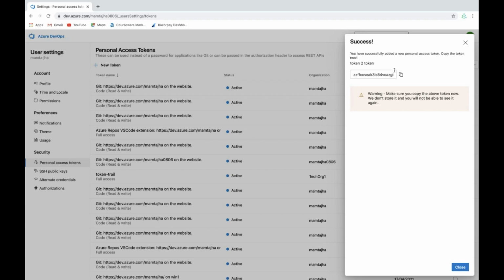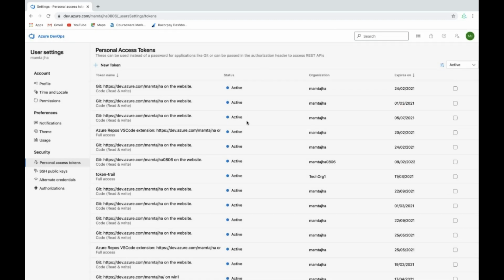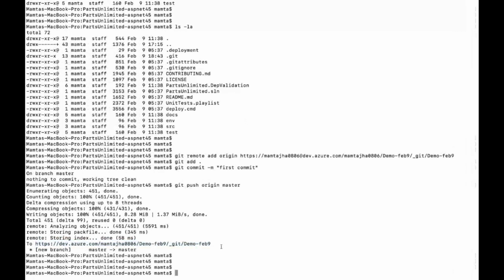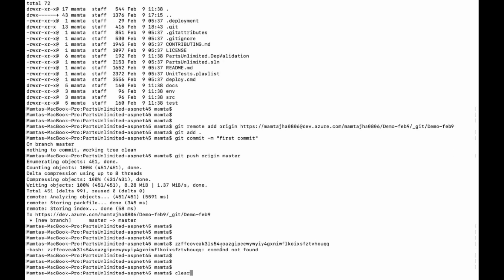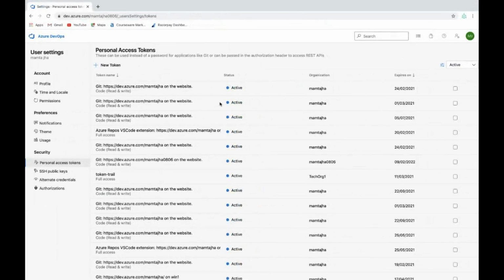Just closing this. I didn't have to copy that, but just keeping a note of it, just pasting it here and doing nothing. So I'll just clear out the stuff. So the code repository has reflected there. Now things are fine. I can go ahead and start building a pipeline to build this code of mine.